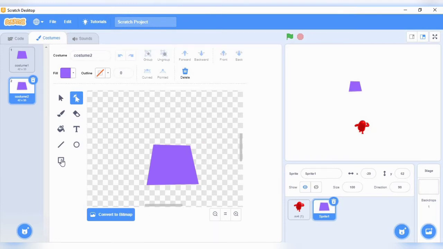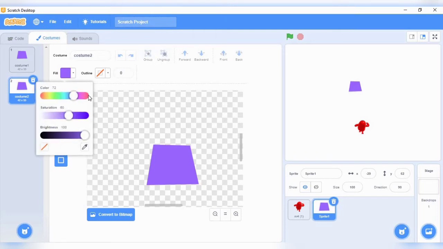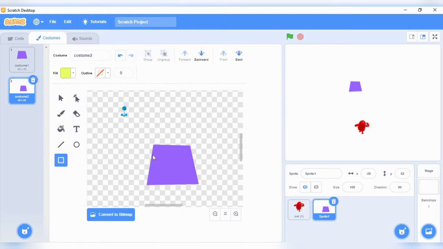Now let's make the obstacle. Click on this rectangle tool. Actually, while I'm using purple, I just think purple will fit. But for our obstacle, let's move this to yellow. Now we're going to move this here.